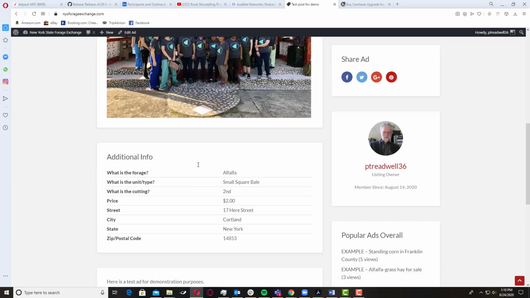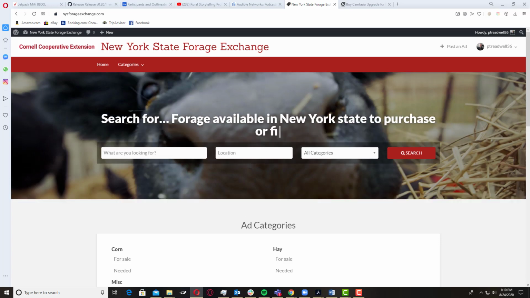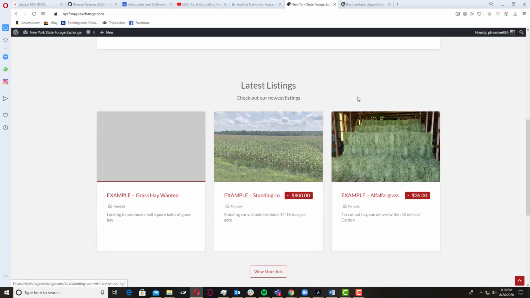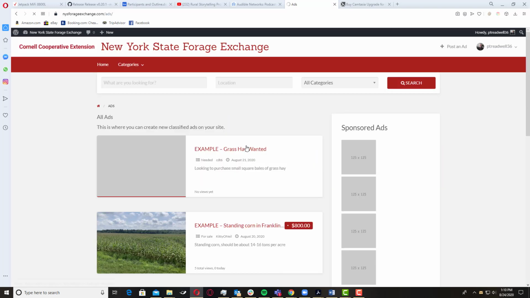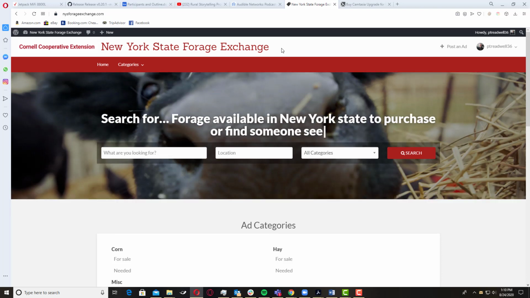And then once you've posted your ad and it's approved, you will see it. It will show up. You can either search for it. You can go to it under categories. And if it's one of the most recent listings, you'll find it in the latest listings ad section. And if you click view more ads, that should let you see a lot of the ads that have been posted. And that, in a nutshell, is the process of creating your account and then posting an ad to the site.